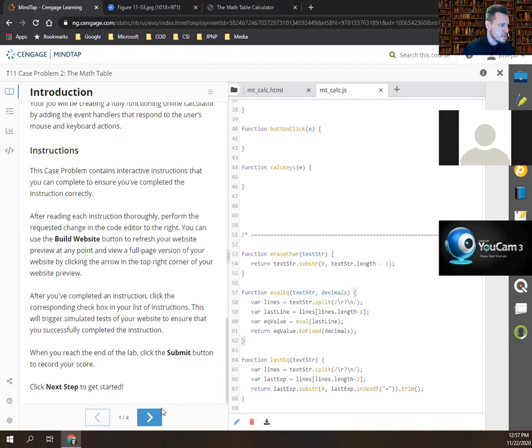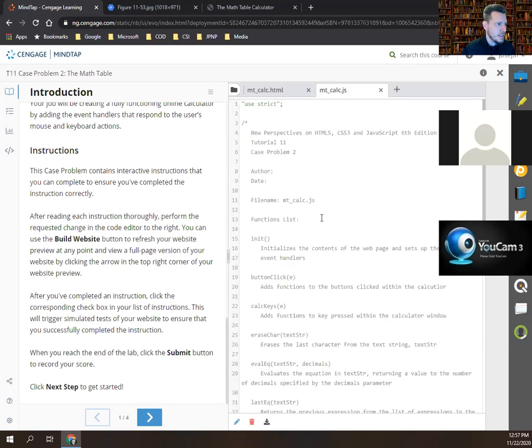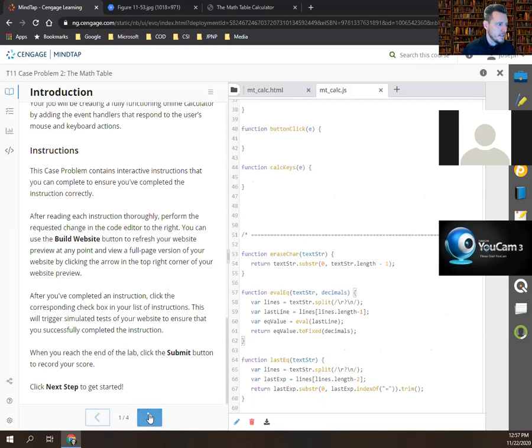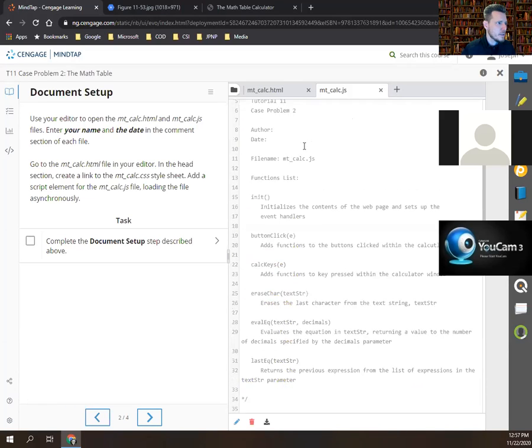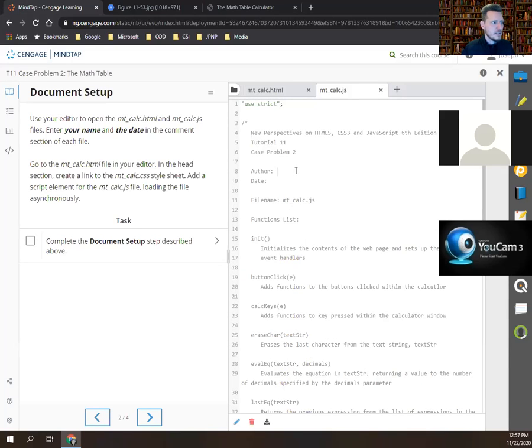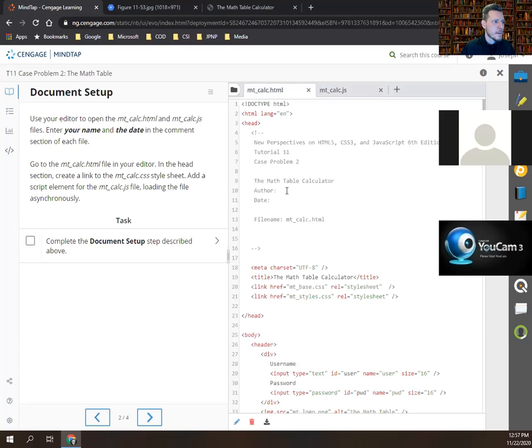All right, so our instructions are always the same. Read the page and get started. And I have just done that. I open my HTML and my JavaScript, put my name and date in there. So 22nd.